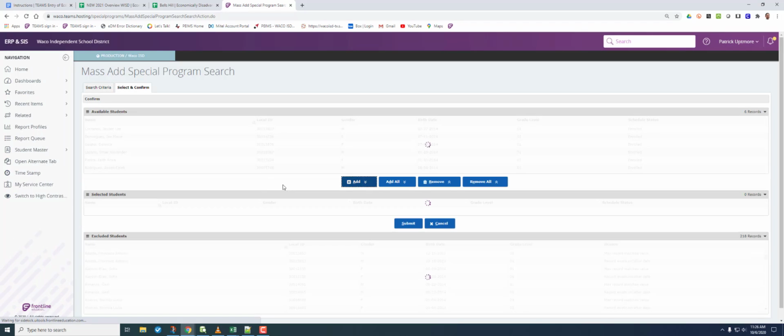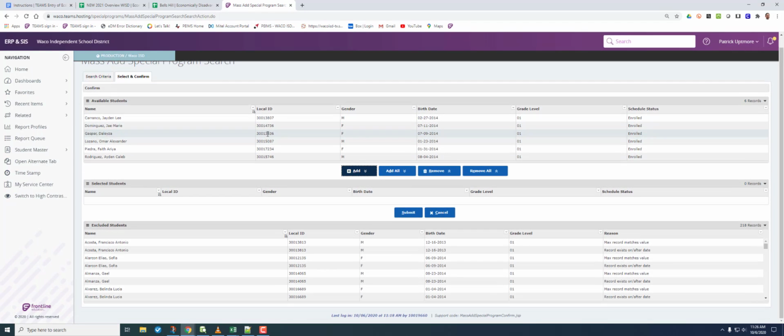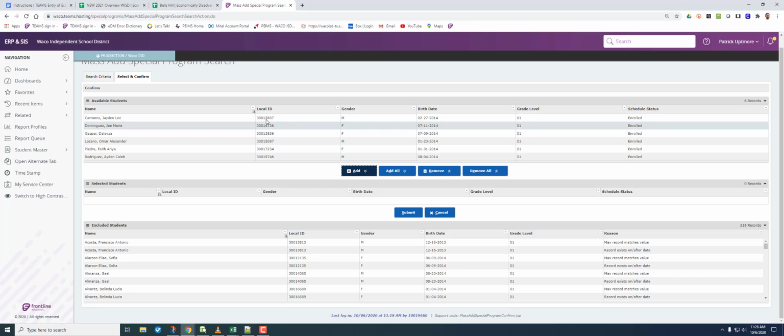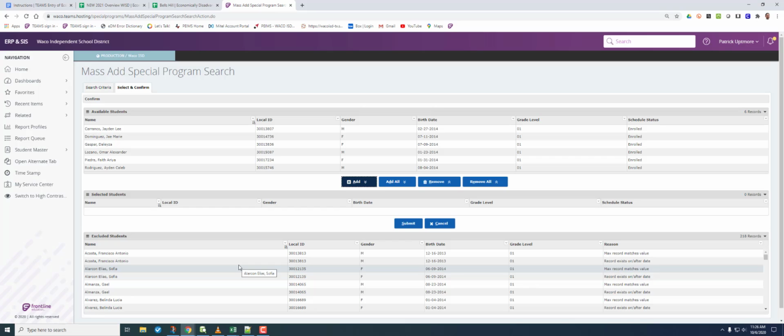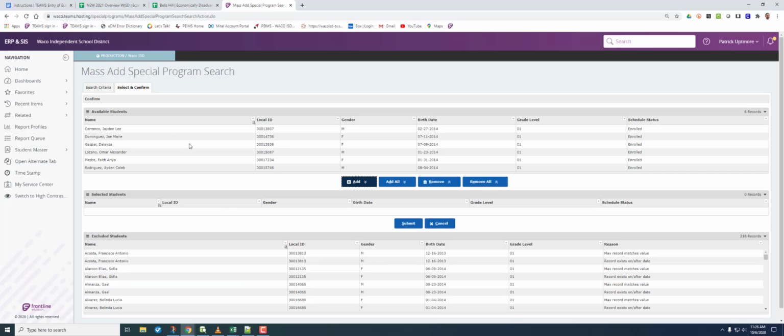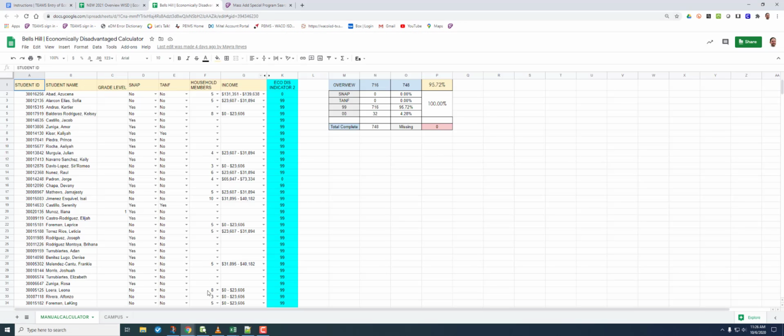You'll type search, and you're going to be provided with a menu of students that will qualify. You'll see here if you have students that have already been coded with Economically Disadvantaged 2 indicator, they'll be in the excluded list. You then go to your Economic Disadvantage Calculator spreadsheet that many of you have completed. Again, what you're looking for here is about 100%, or somewhere close based on enrollment numbers at the time of this spreadsheet. So these enrollment numbers have fluctuated since this spreadsheet was originally submitted.